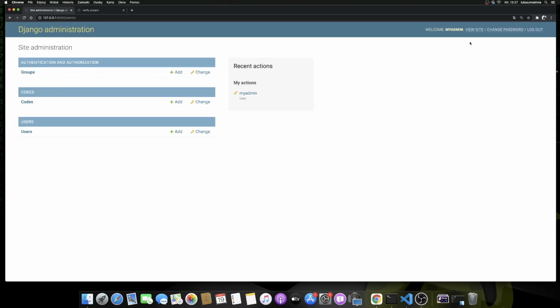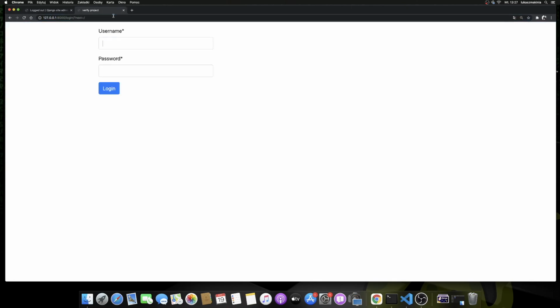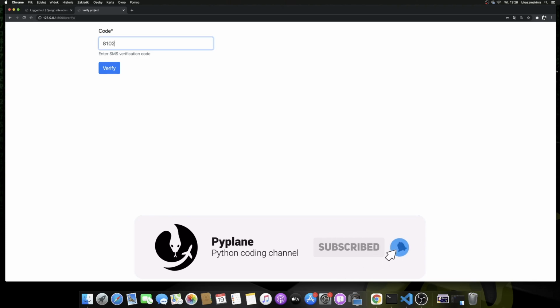So I'm going to log out, and I'm going to log in again. So my admin, password, login, and now let's wait for the verification code. And there it is. All right, so I'm going to put in this code and I'm going to press verify, and it did work.